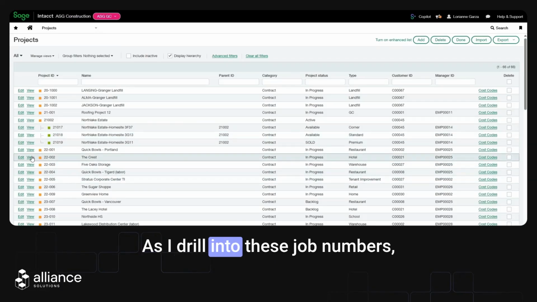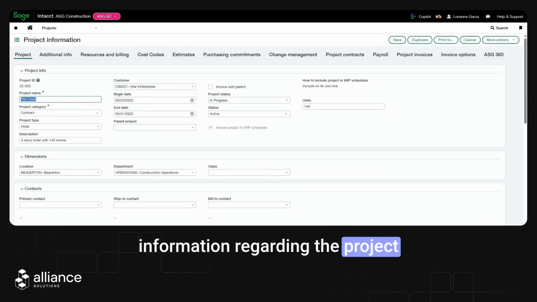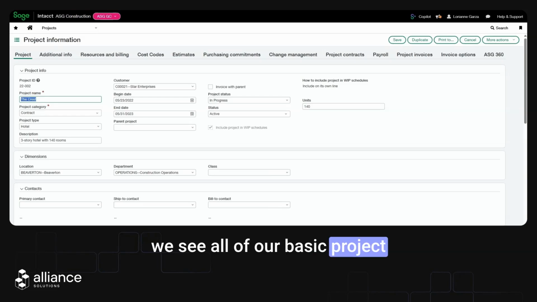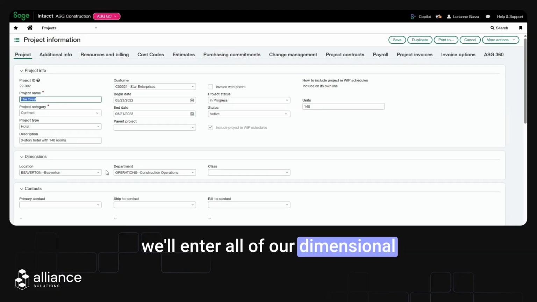As I drill into these job numbers, we'll see a ton of information regarding the project in this project information screen. In this first project tab is where we see all of our basic project information, from the project type to the start and end dates, the customer, the status. And this is also where we'll enter all of our dimensional information for the project.